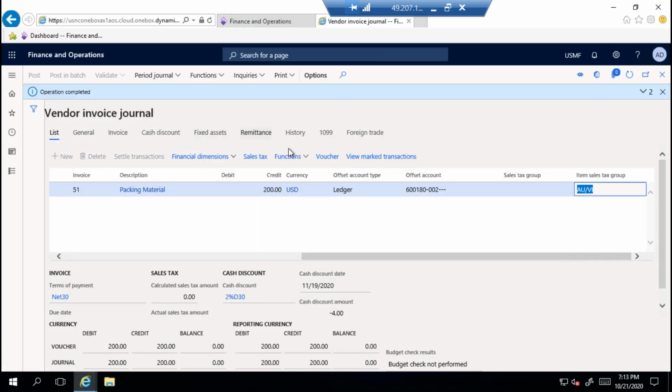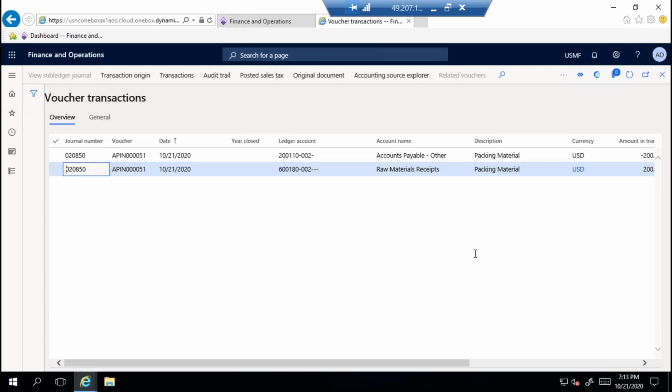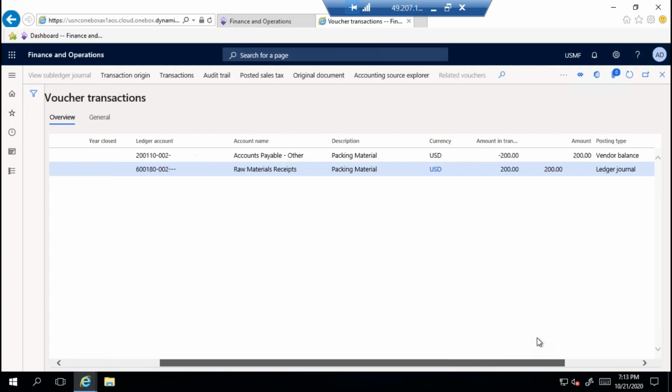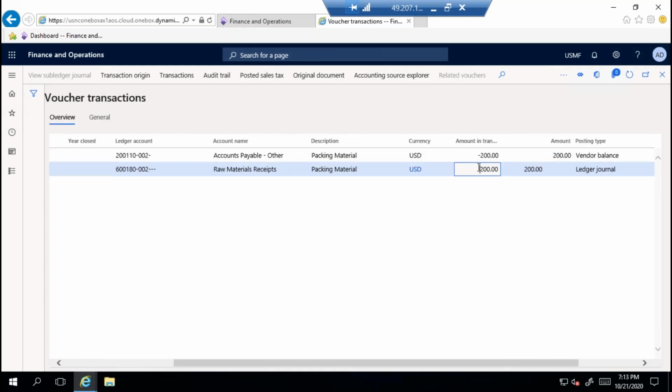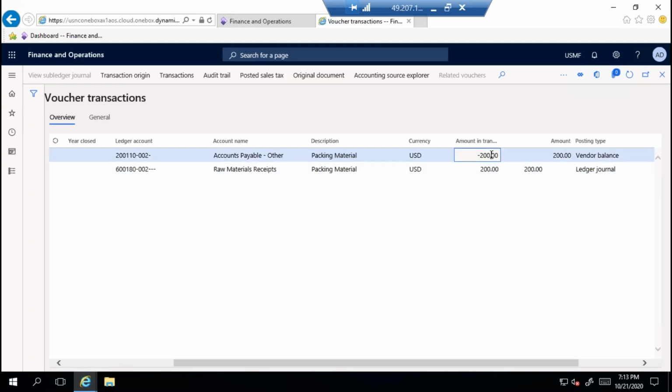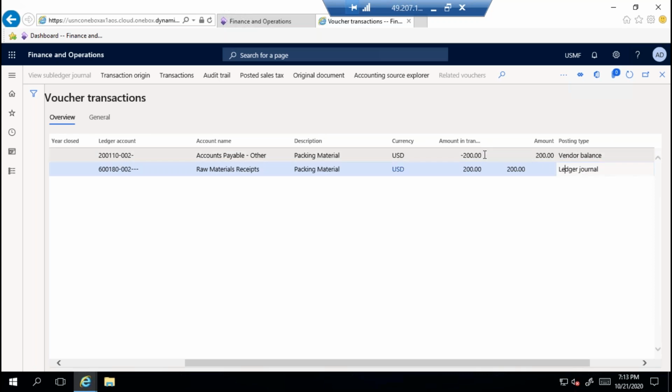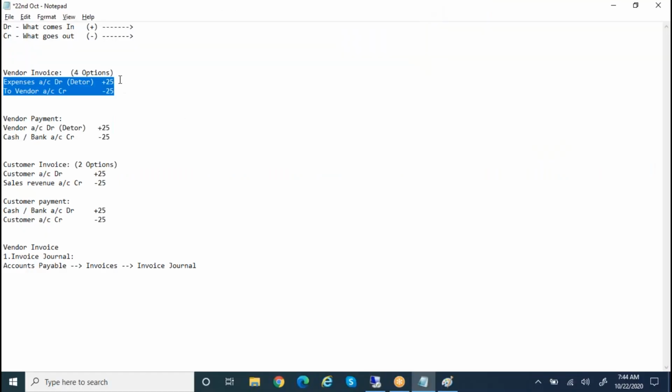So if you go to voucher, it will show expense account debit to ledger account debit, vendor account credit. Okay, this is expenses account debit, vendor account credit.